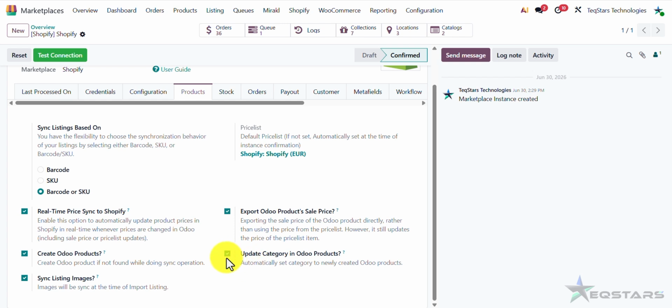Next is Update Category in Odoo Products. This ensures that when a new product is added to the Odoo ERP system, it is automatically set to the category received from Shopify. Next is Sync Listing Images. When enabled, the images associated with the products being imported from the Shopify store are also imported into Odoo, so the images are available and properly associated with their respective listings within the Odoo system.